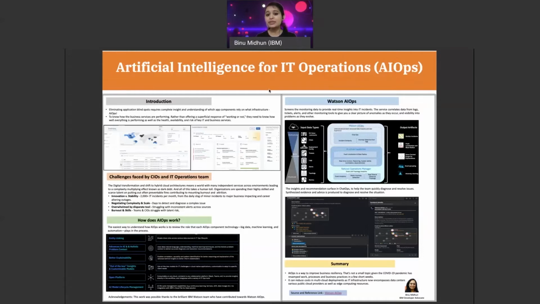AI Ops is a way to improve business resiliency. That's not a small topic, given the COVID-19 pandemic has revamped work processes and business practices in a few short weeks. It can reduce cost in multi-cloud deployments, as IT infrastructure now incorporates data centers, various public cloud providers, as well as edge computing resources.